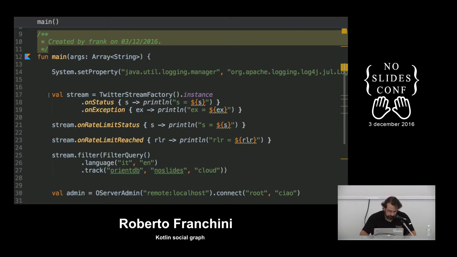Now, to store data, I want to do something smart. In the real world, you don't just pick the tweets and store them. Maybe you need a sort of pipeline to analyze the tweet, to extract some information, and maybe send the tweet to another system or something else. So I will use RxJava to fetch from an observable and do some operation on the stream of data.